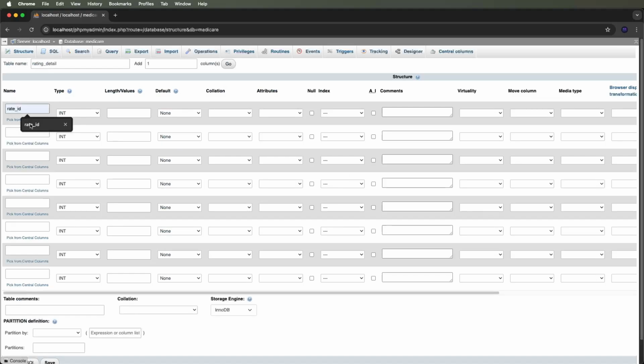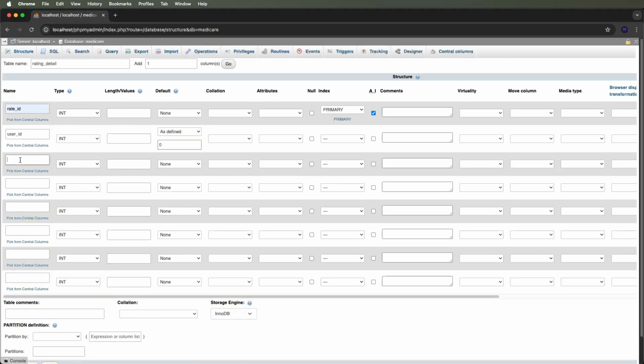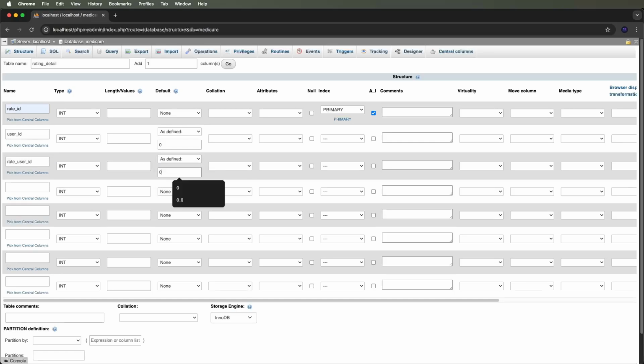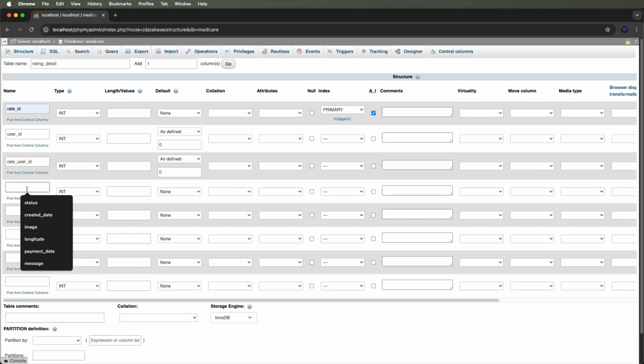First, the rate id, auto increment, set as the primary key. Then the user id, which user set the rate, with a default of 0. Then the rate user id, which user the rating is given to, saved as the doctor's id as well as the medical shop id, with a default of 0. Then the rate, as an integer.